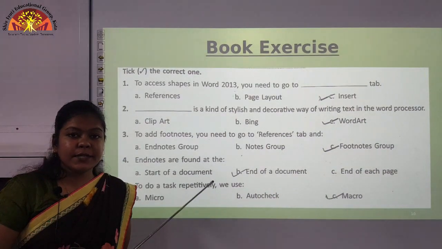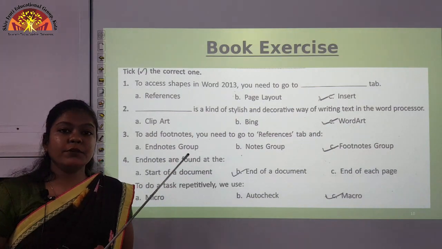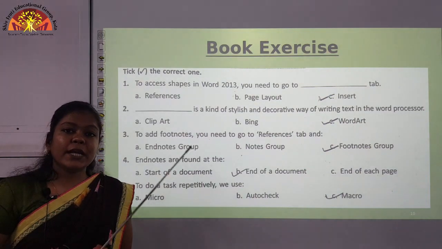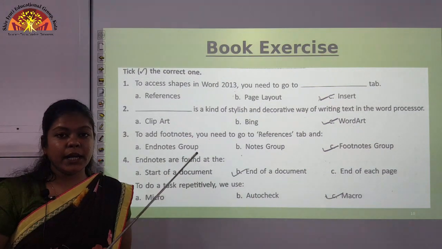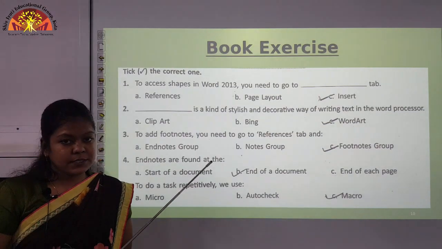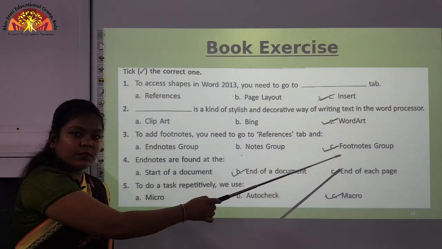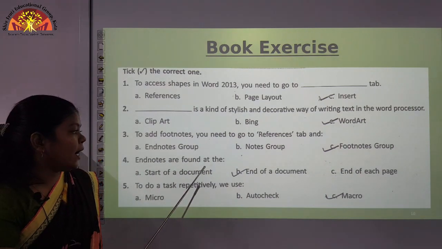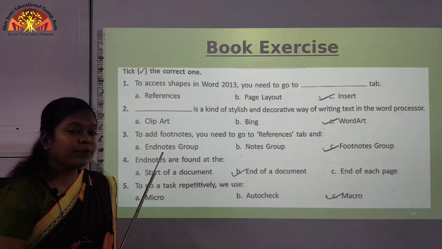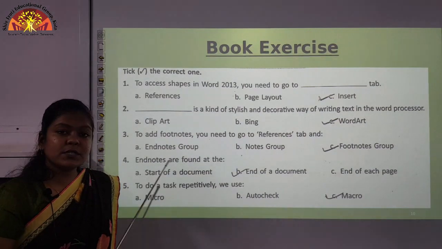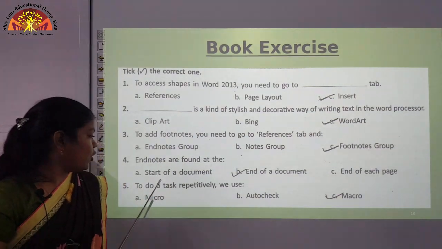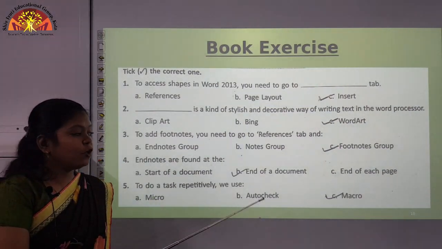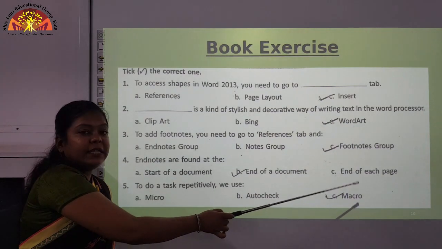Students, in the References tab, we have a footnotes group option in which we have Endnotes option and we have footnote option. So, you can insert the footnote and endnote by clicking on the References tab. So, your correct answer is Footnotes group. Put the right mark here. Next question is, endnotes are found at the. So, you have to find out where the endnotes are found in the MS Word document. Options are start of the document, start of a document, end of a document and end of each page.